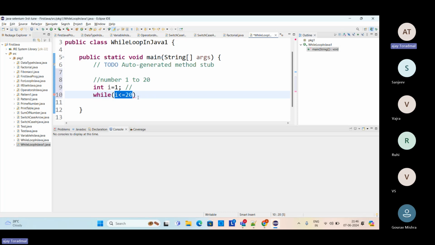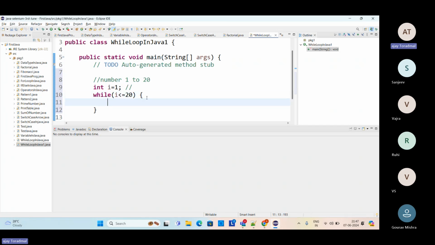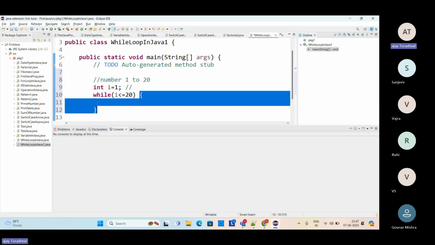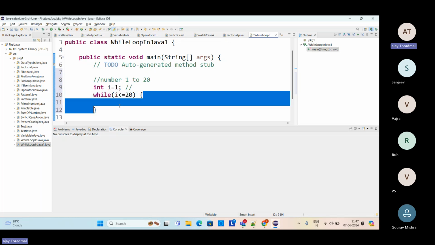So I am applying the condition here, and I will open the curly braces and close the curly braces. This particular part is called the body of the loop. So this is my loop body. I can write n number of lines of code here, there is no limit. All these lines will be part of your while loop. These blue highlighted lines are the loop body, so I can write the code inside the loop body.